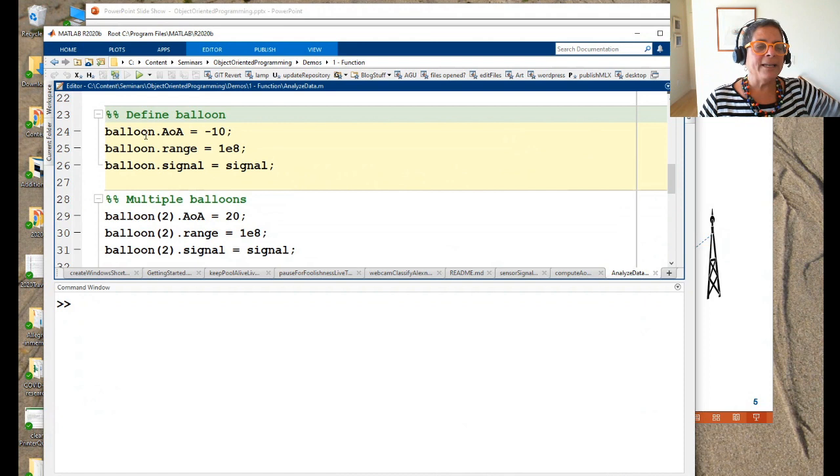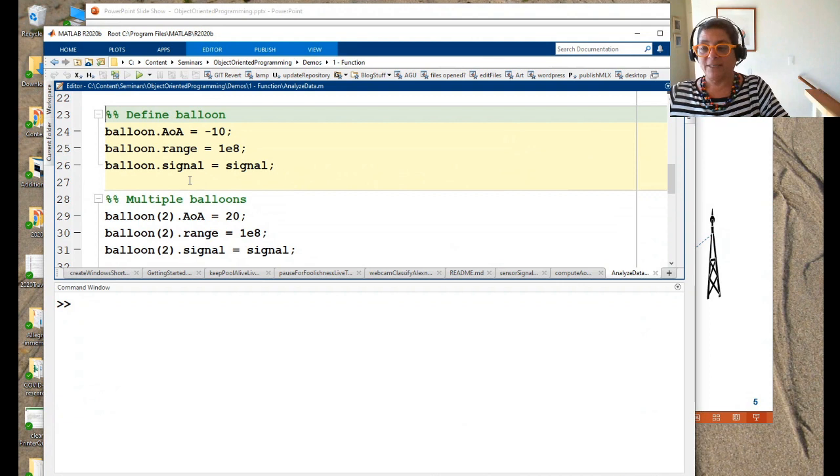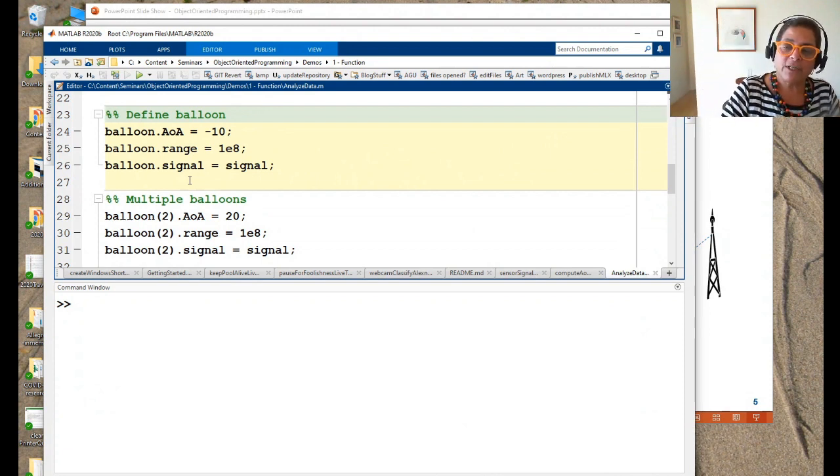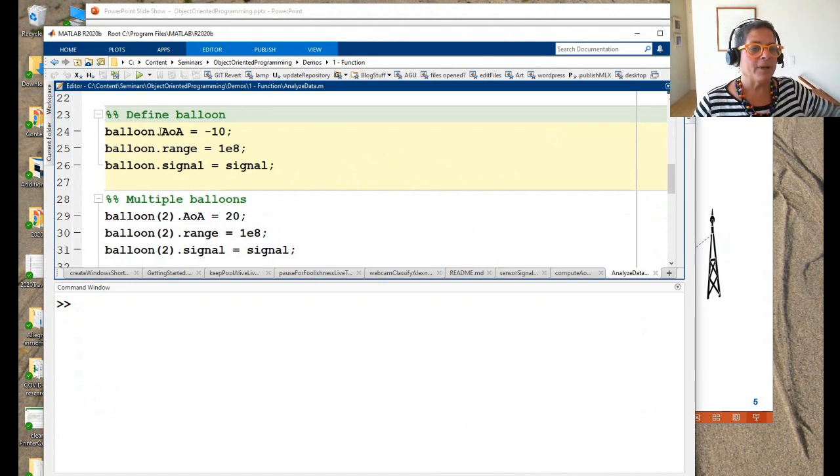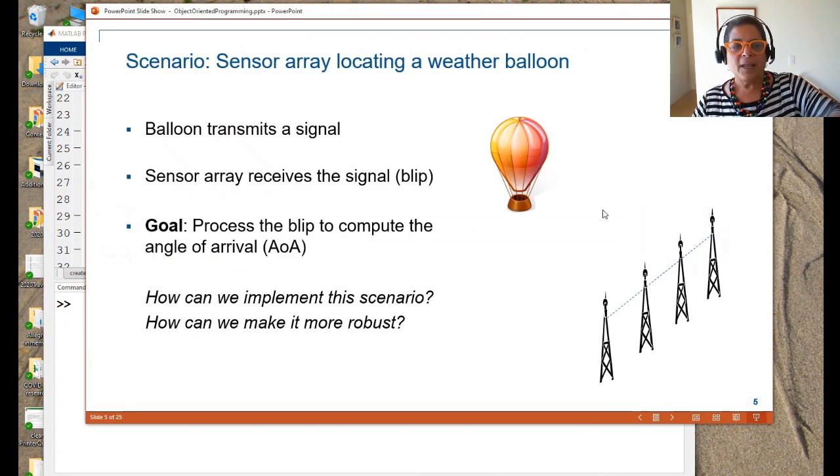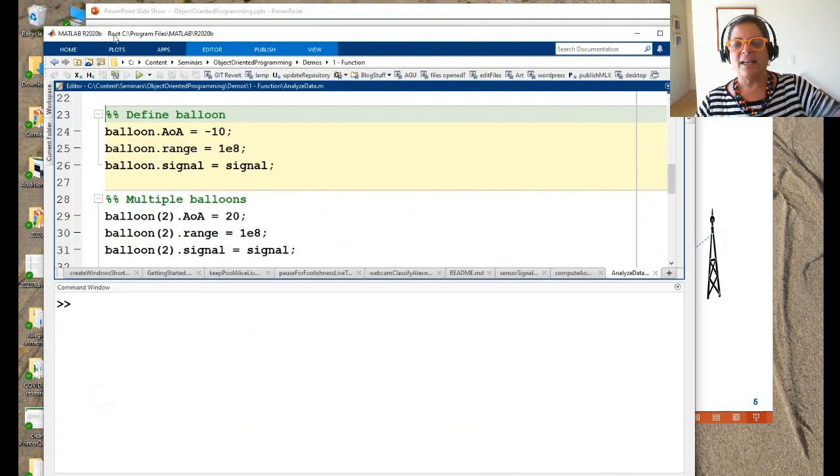And then I need to define, right now, we want to eventually find out what is the angle of attack or the angle of arrival. But right now, I want to assume I know it and do the problem in the forward direction. Eventually, we want to go backwards and solve what's called the inverse problem. So I'm going to have a balloon at an angle of arrival of -10. I'm going to say its range, its distance from here, is really, really big. It's basically infinitely far, kind of. Not really, but pretty big. And then I'm going to embed in the balloon the signal.